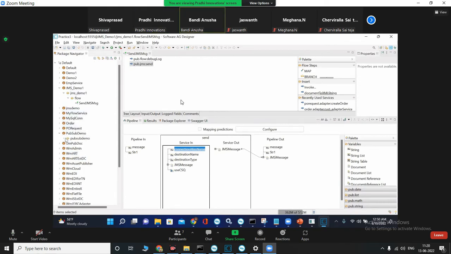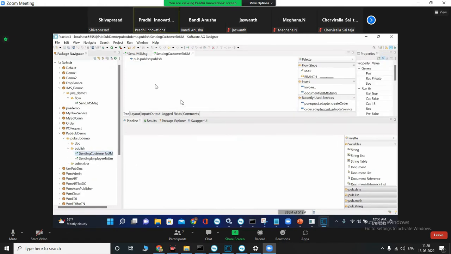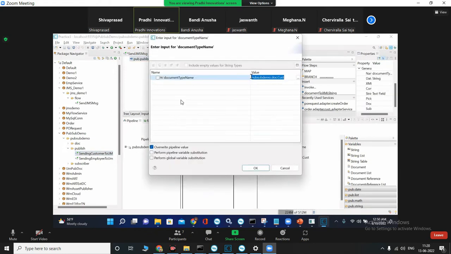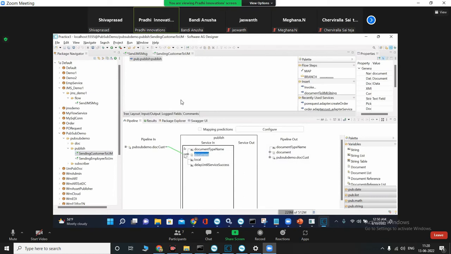PO request. Yeah. So here I'll go here. If you see this publish, we have a document type name where we give the actual document path with a namespace. Okay, complete document path. And document is there. We will actually map our document.